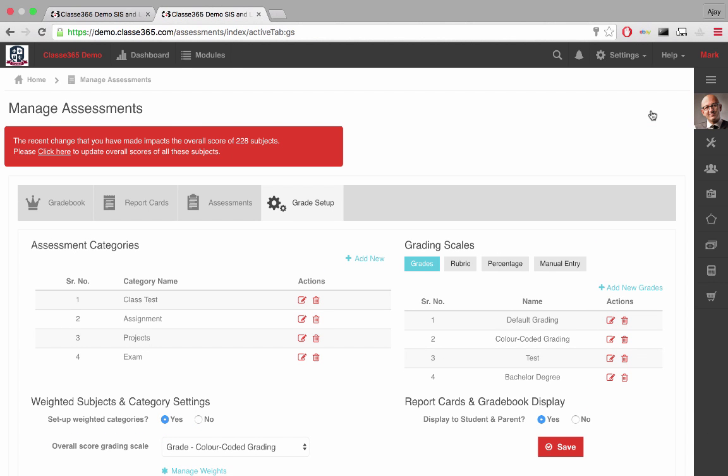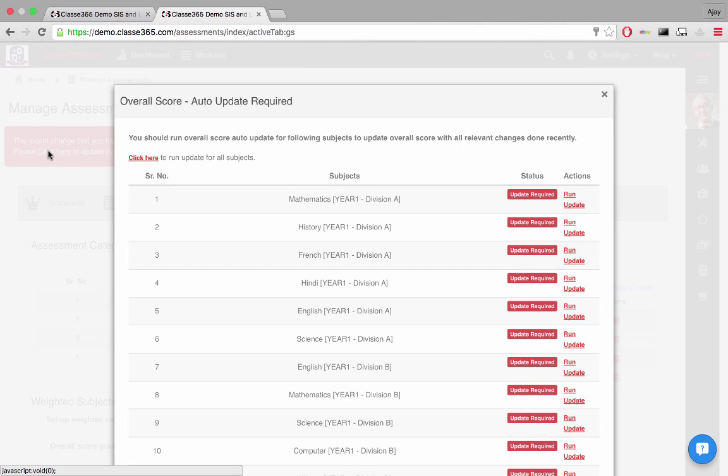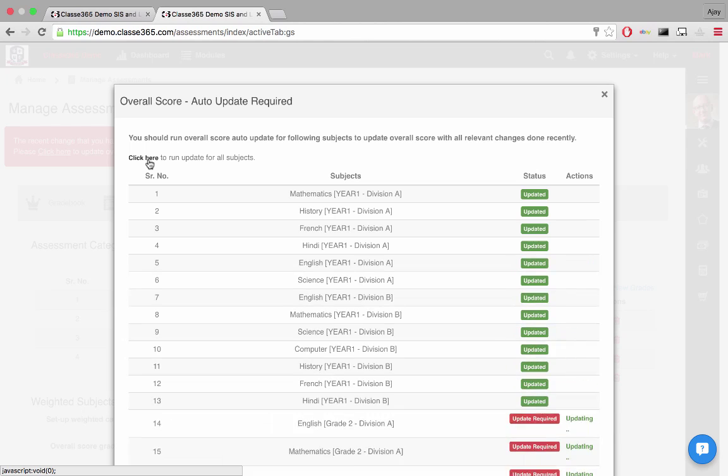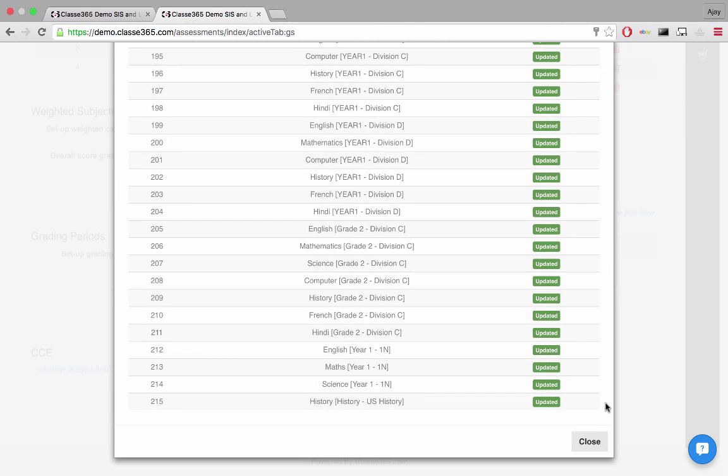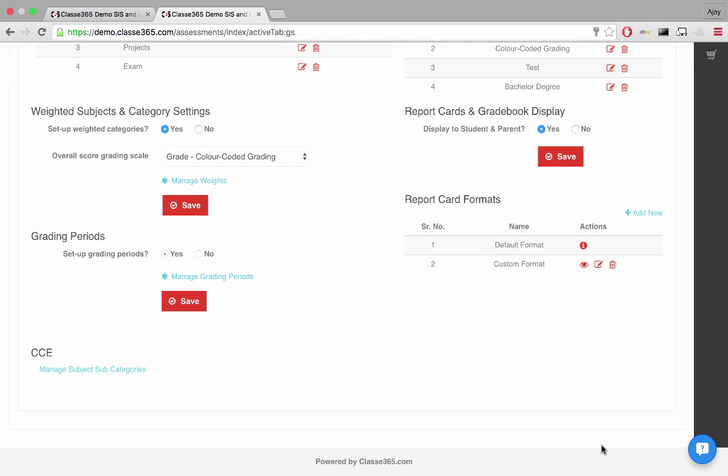Whenever you make changes to the assessment and grading system, you'll get this little red message. It says that you need to update the already entered student information so that it corresponds to the updated assessment system. When this pops up, just click on the link to update all scores for all subjects. Once the updates are finished, just click Close, and like that, all the student data is up to date.